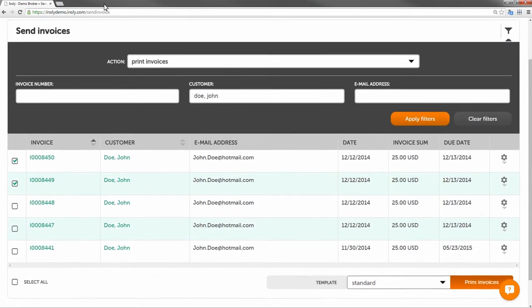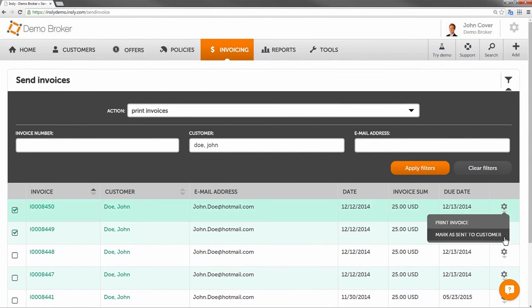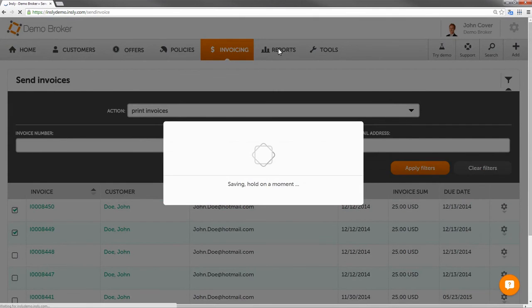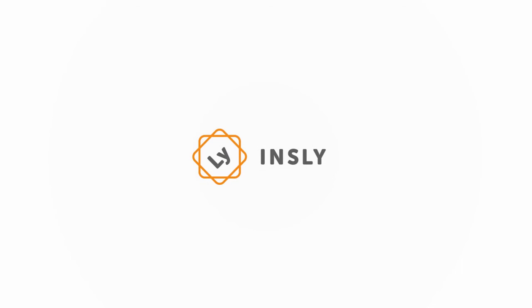Once you are done with the printing, you may want to mark those invoices as sent to the customer, and this can be done very easily in the system. The status of the invoice will become Sent to Customer, and the invoice will disappear from the Not Sent Invoices list. So, this concludes the overview of the Invoices Management module in the Inslee system.